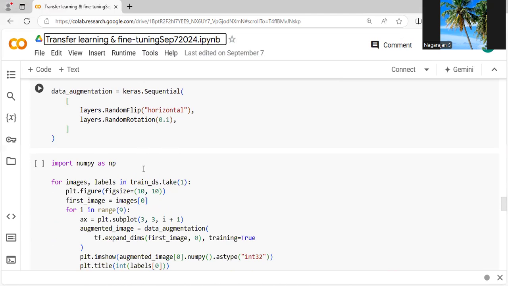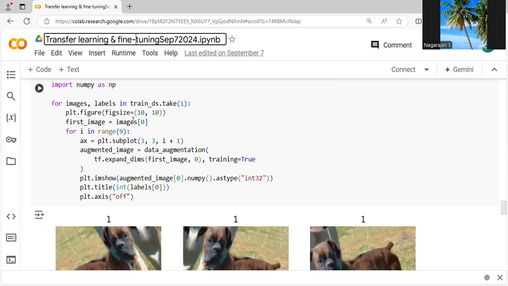And the last stage is we are importing NumPy, and we are giving the labels with the training dataset, followed by the augmented image for data augmentation. Then we are giving the function plot.imshow that shows the augmented image with the help of NumPy. At last, we print the individual image.